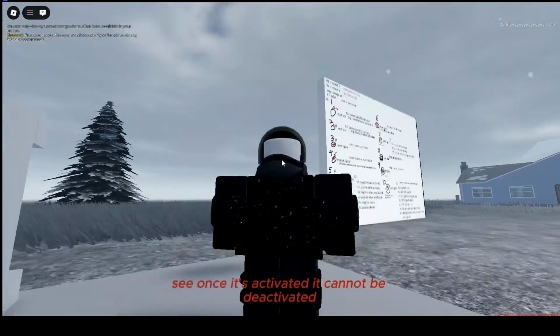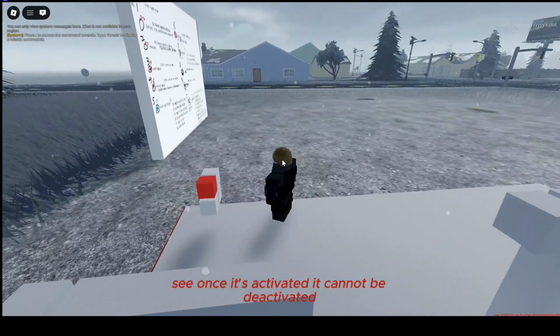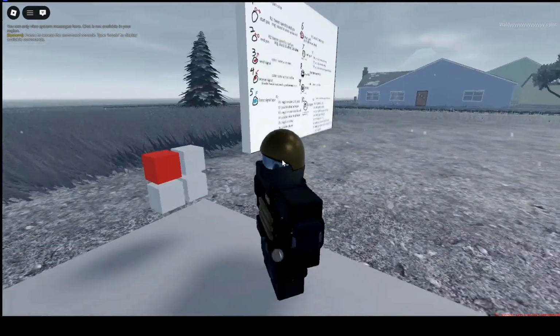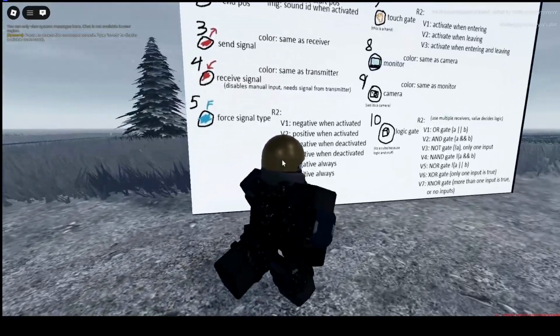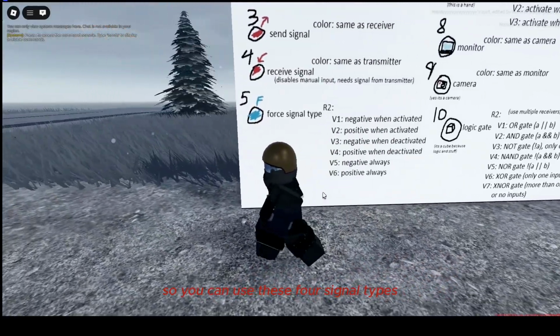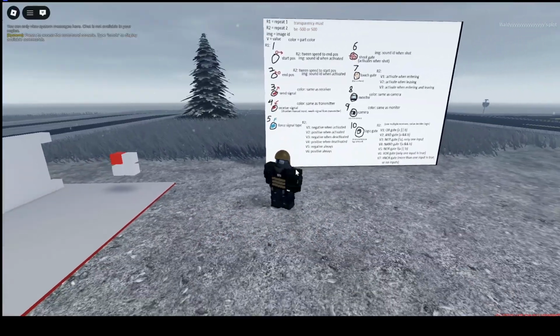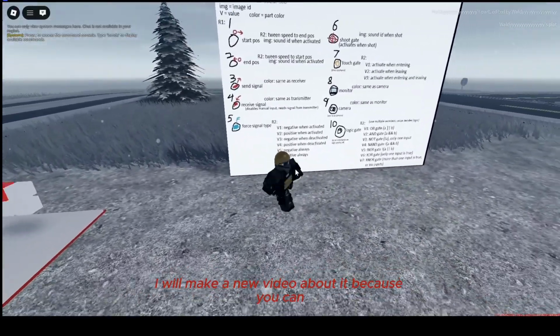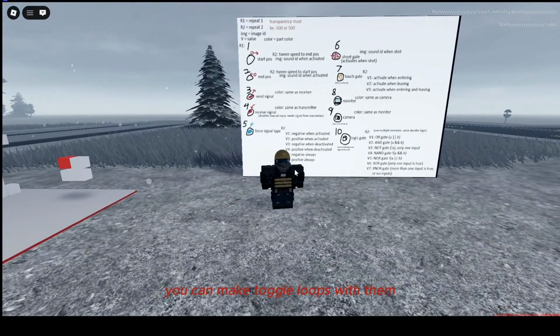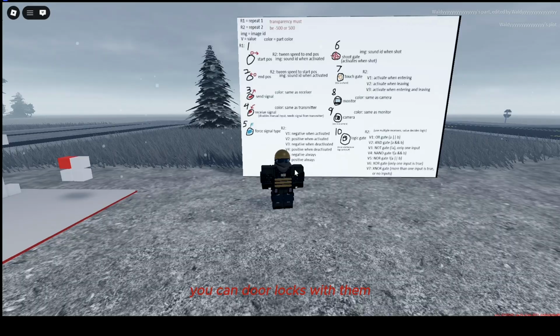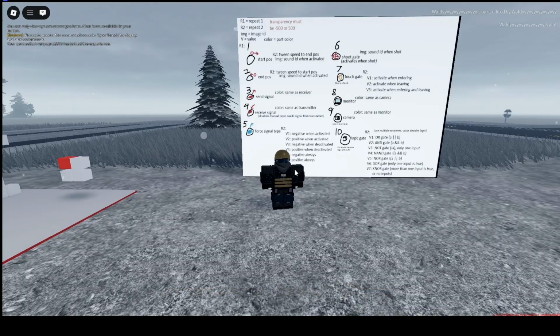See, once it's activated, it cannot be deactivated. You get what I mean here? Alright. So, you can use these 4 signal types. I will make a new video about it because you can make toggle loops with them. You can make door locks with them. You can make a lot of stuff with them. It's really useful.